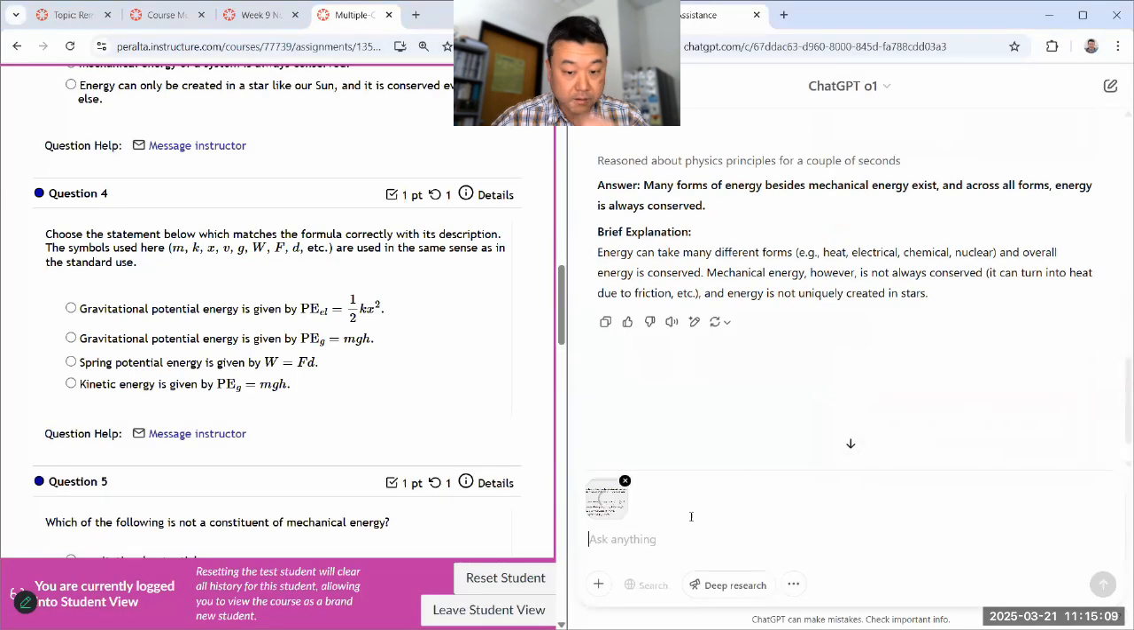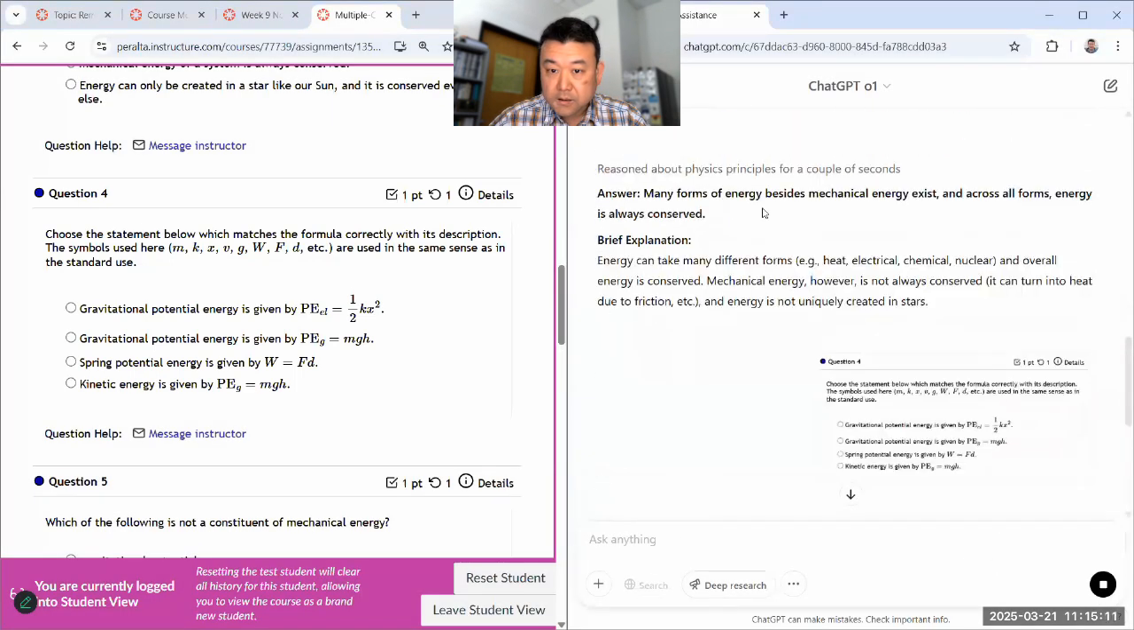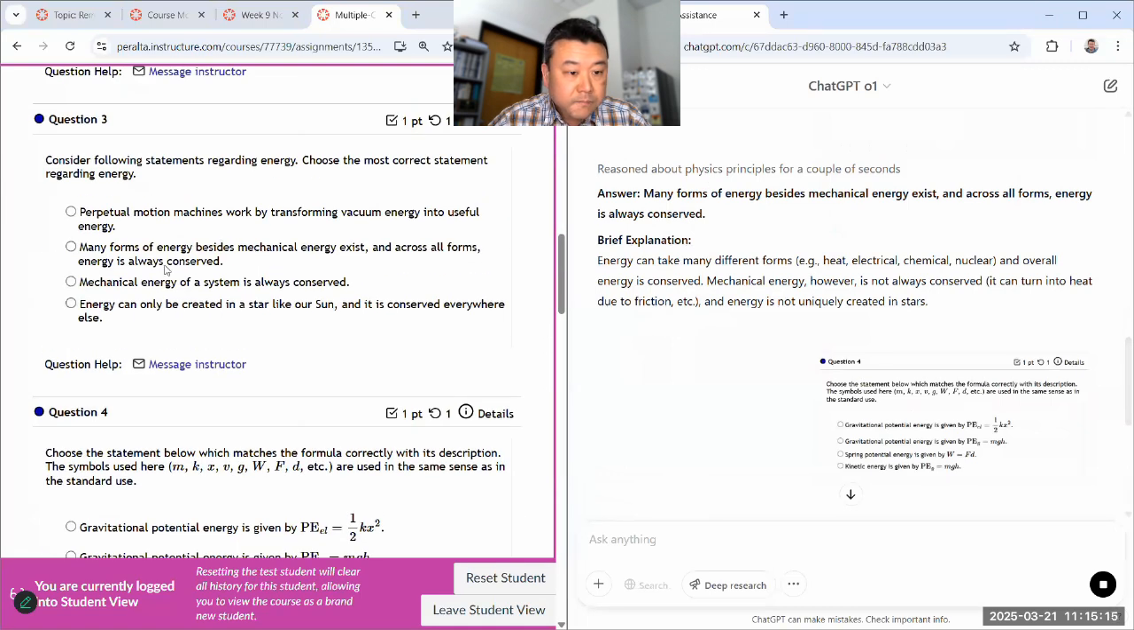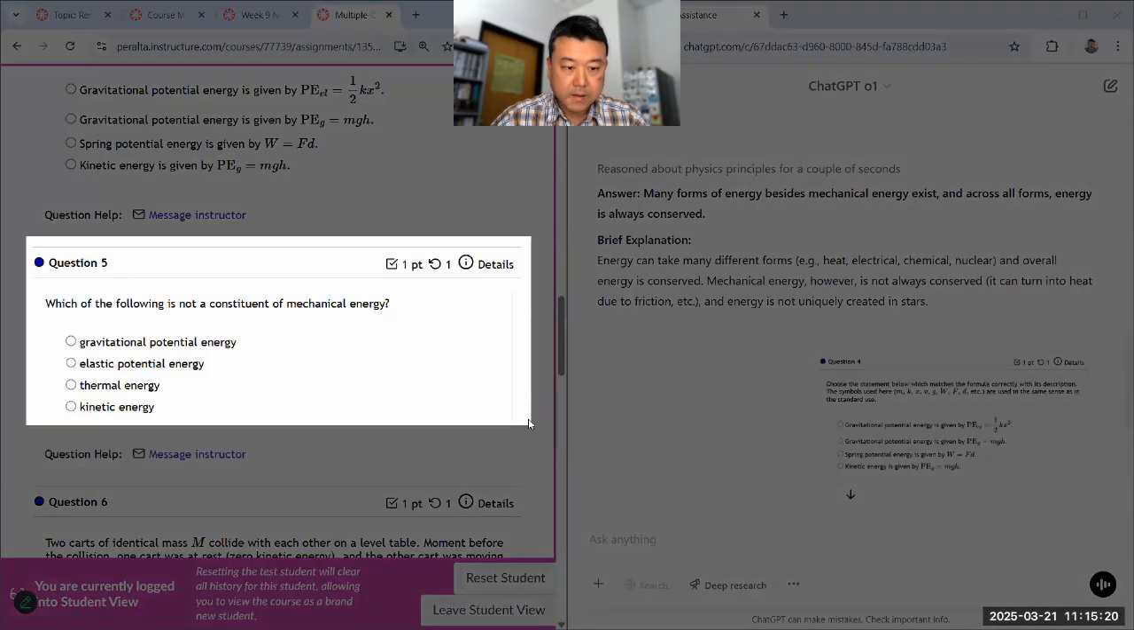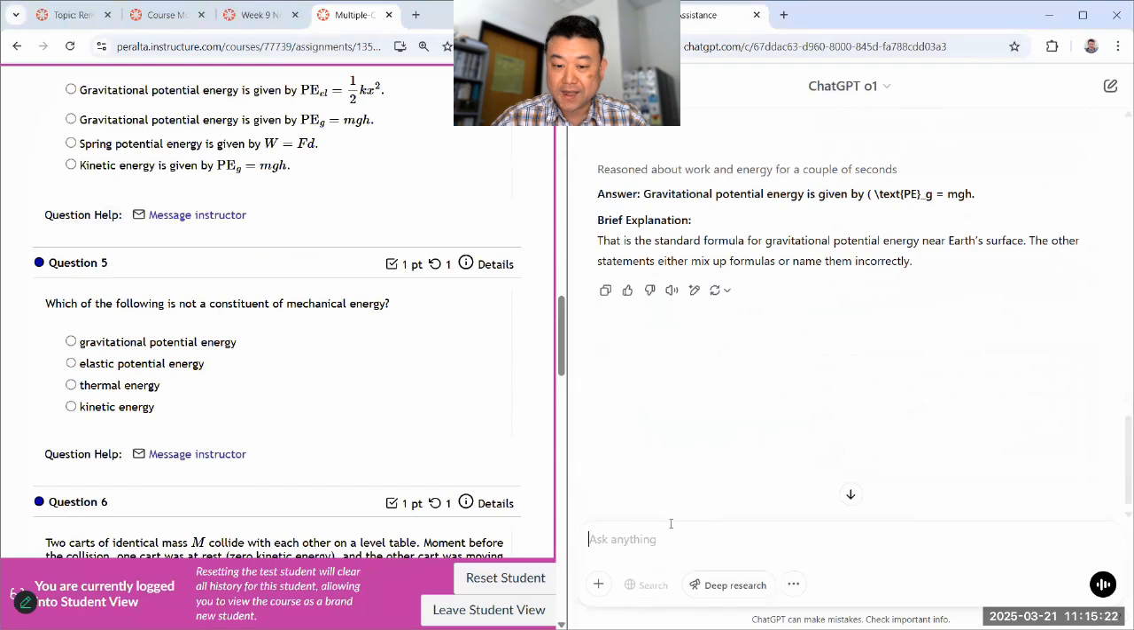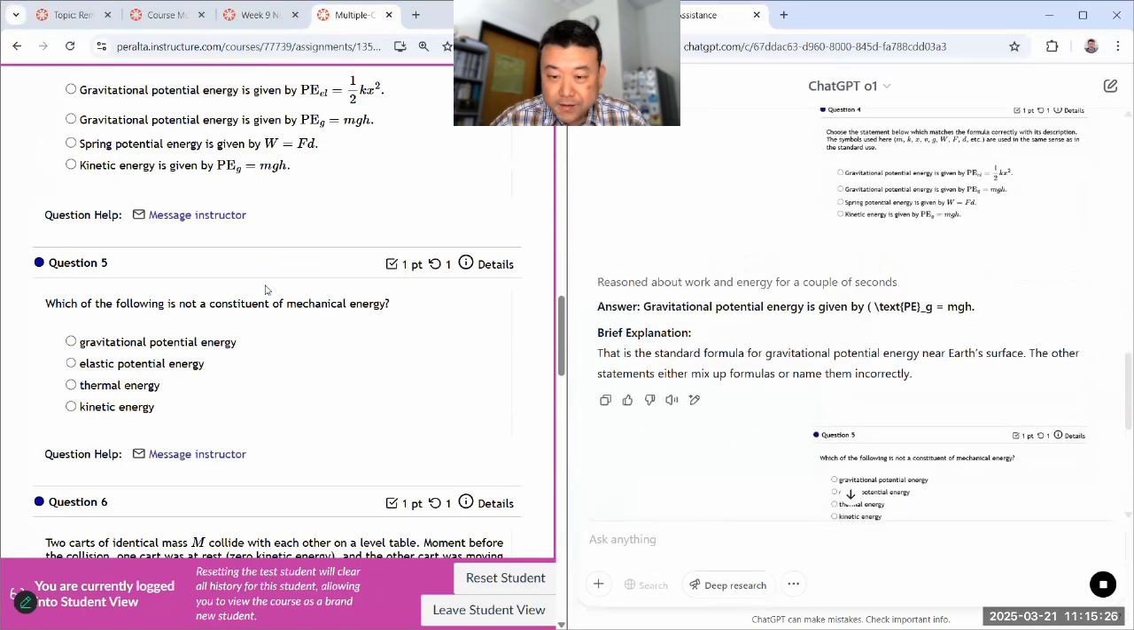Oh wow, I'm gonna lose on time, I think. Any forms of energy. What? And by the way, if what I'm doing is confusing, that's one of the reasons you shouldn't cheat. Cheating is confusing, doesn't teach you anything.